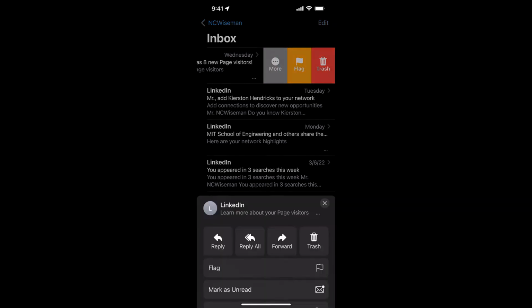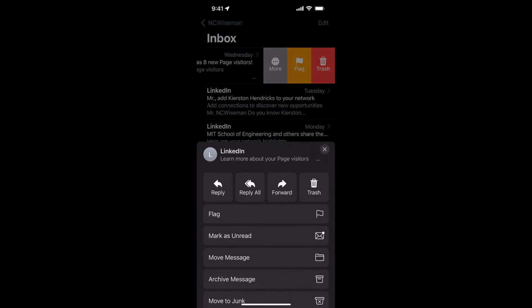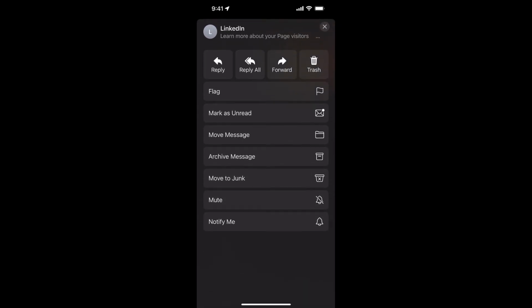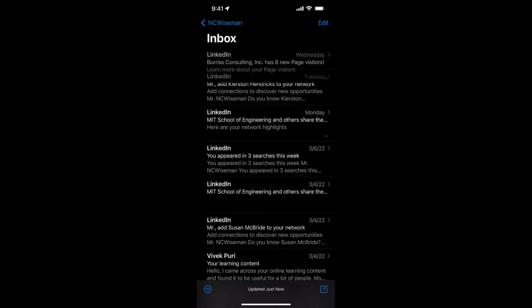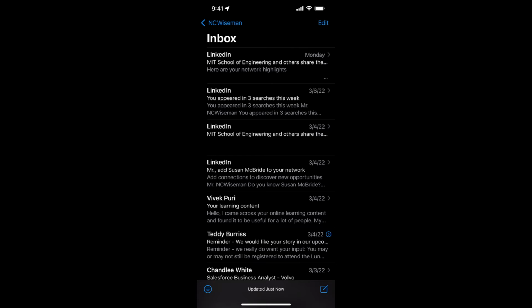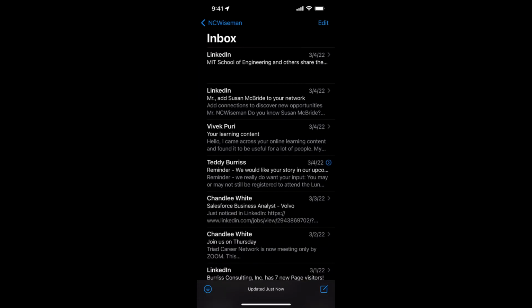And under More, I can archive the message, mark it as unread, move the message, flag the message, move it to junk, etc., including archive, or hit the trash button. So again, just swipe all the way to the left, it moved it to the trash. I can move all of these to trash, just keep swiping to the left.